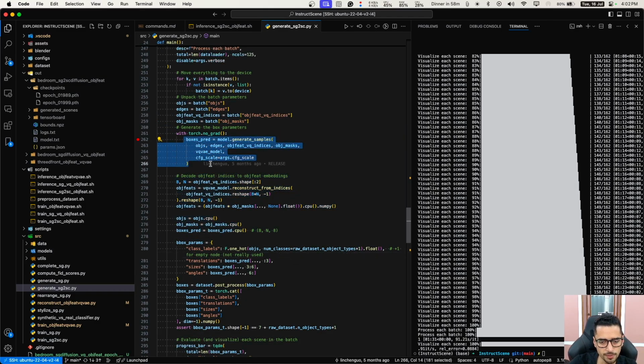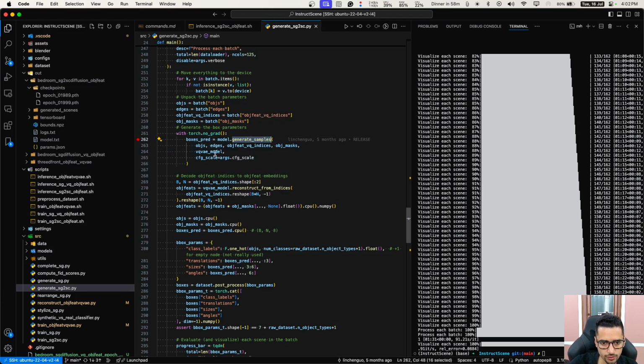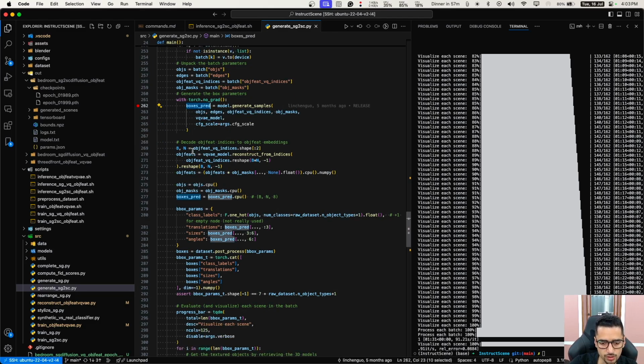Yeah, so this is the part, generate sample, which is giving out the predictions of the layout decoder. As we can see, the objects, edges and indices, the mask and the VQVAE model are being passed to the layout decoder model, and as the output we are getting box prediction. So box prediction is nothing but the bounding box information of where the object should be placed.